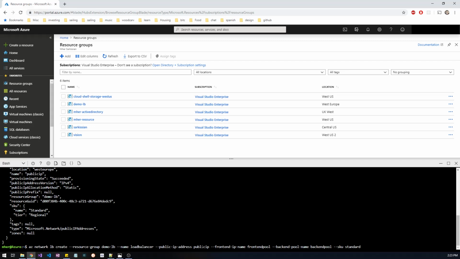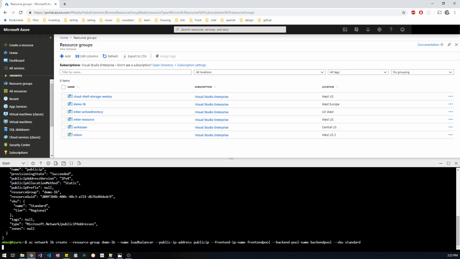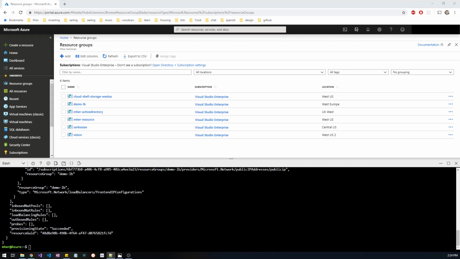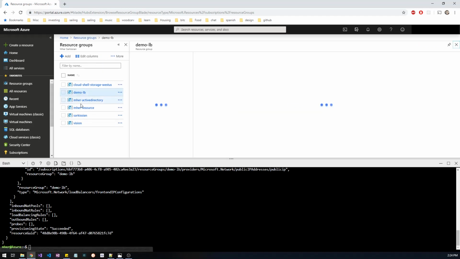And then for the load balancer, you need to specify a front-end pool and a back-end pool. So you just give it a name, and then you're going to connect stuff to it. So front-end IP name, and then back-end pool name, and then SKU standard. So this will create the load balancer. So the load balancer is created. Let me verify it is done.